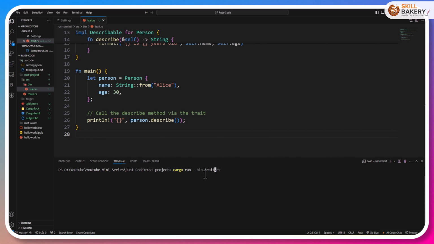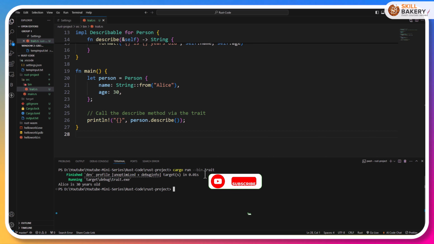The other approach we'll be discussing in the upcoming lectures, but for now let's go ahead and execute this file: cargo run --bin trait. So here you will notice that we have "Alice is 30 years old." So this is the simple example that we have.